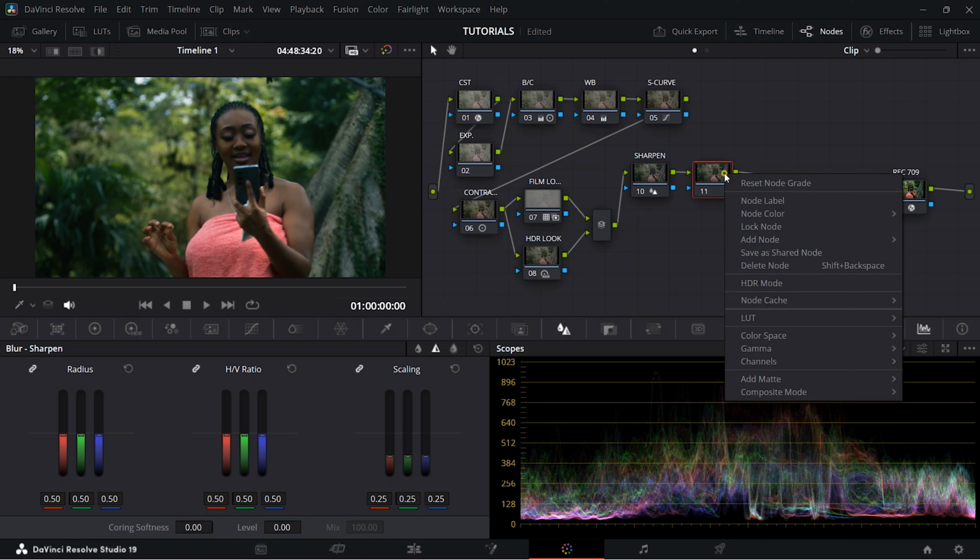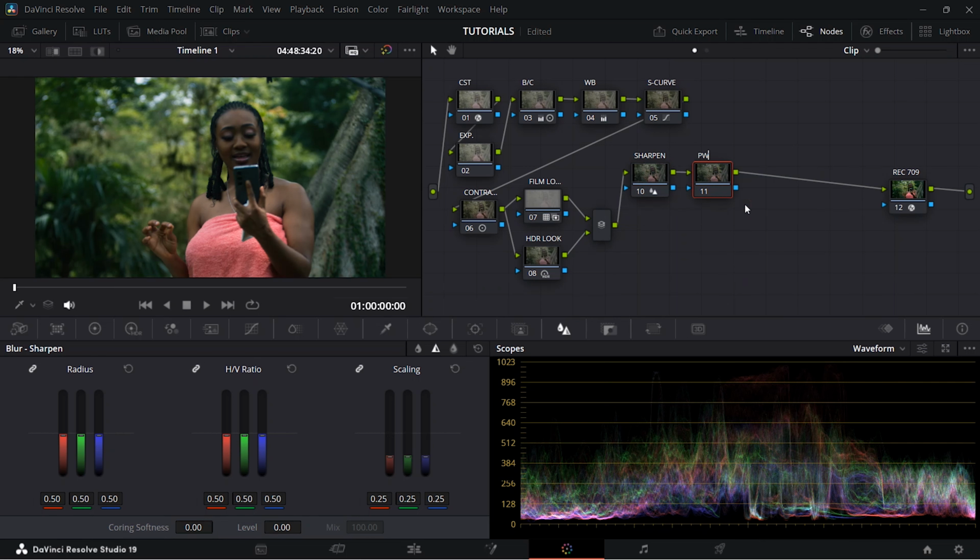And then let's create our power window and let's turn it off. We are not going to touch it now. Let's create another node, and this time around, what are we going to do in this node? Let's rename it S-curve 2. So this is what we'll do in this node.